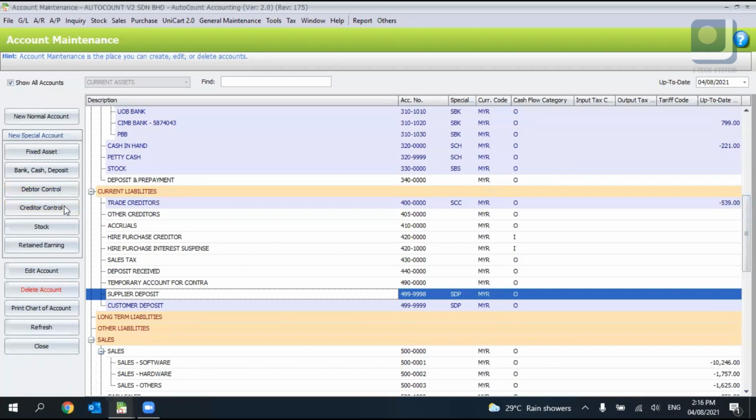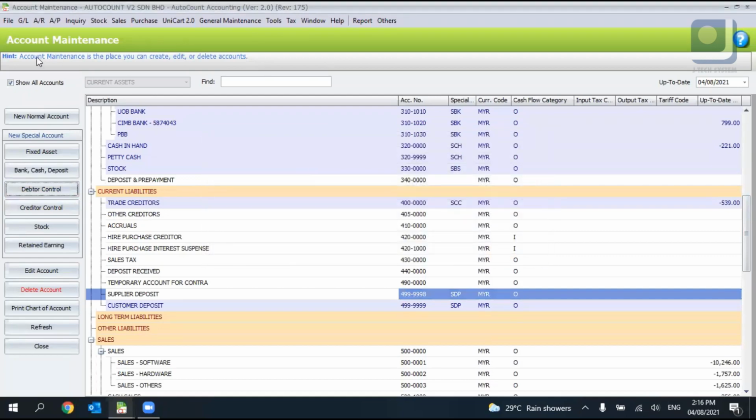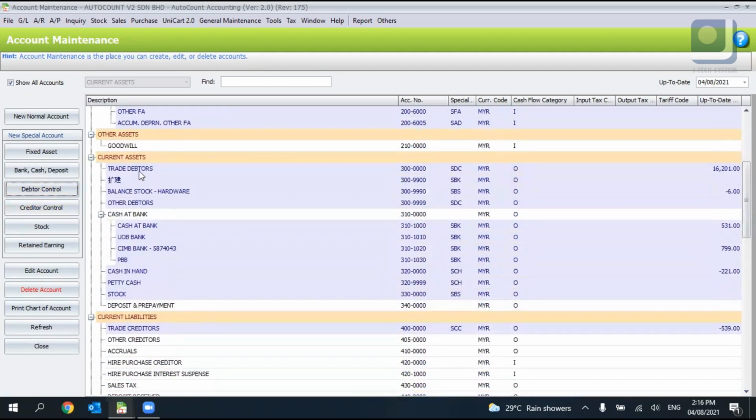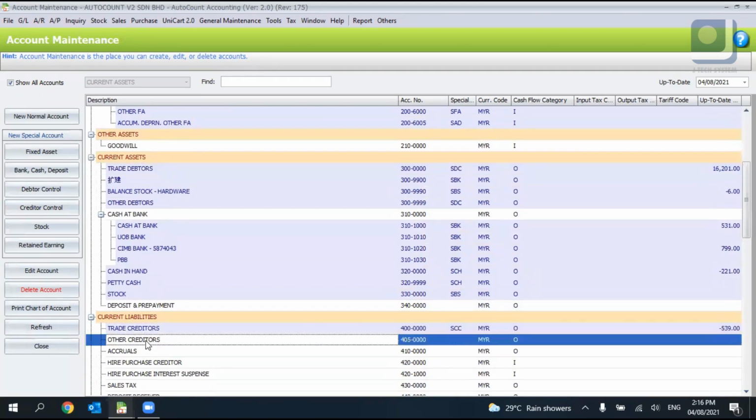So for debtor and creditor control, it will be used when you create your debtor or creditor, you have a column for you to choose the control account. So for the control account, you can create under here. By default, system already creates one for trade debtor and another one for trade creditor. So as you can see, for other debtor or other creditor, system will create as a normal account. So it cannot be chosen when you are creating your debtor.